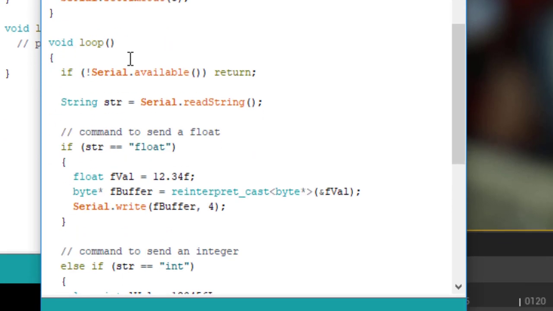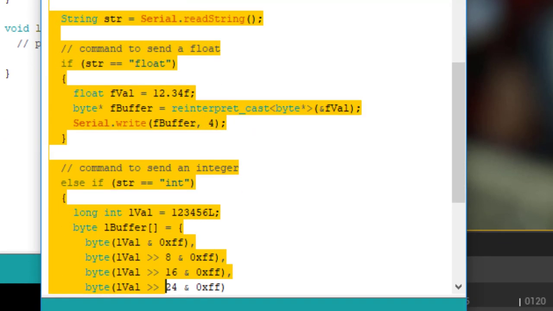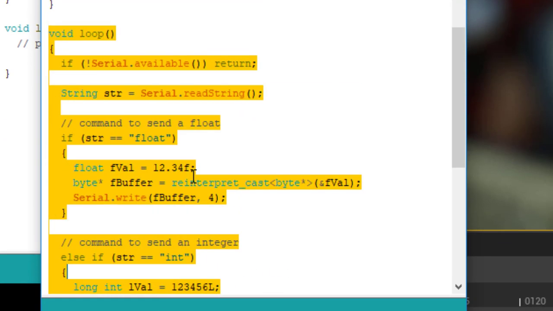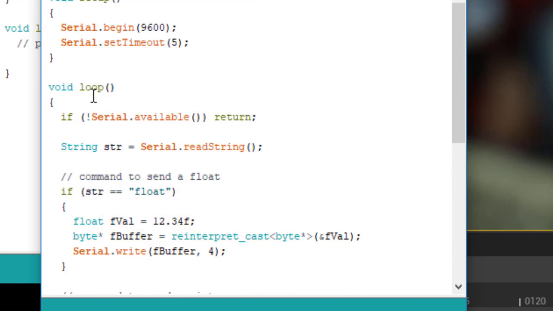Next, we have the loop function. This is more akin to Unreal Engine's event tick. So this loop is just going to run over and over and over again. And if we look at the commands that are in this sample, we start off with if, now exclamation point means not, so if not serial available, return. Basically, this is just looking to see, is there any data that's come in on the serial port since last loop? And if there isn't, let's get out of here. We're all done.